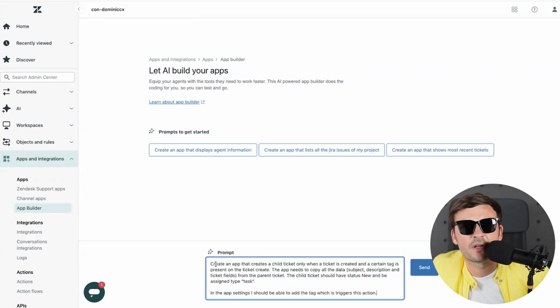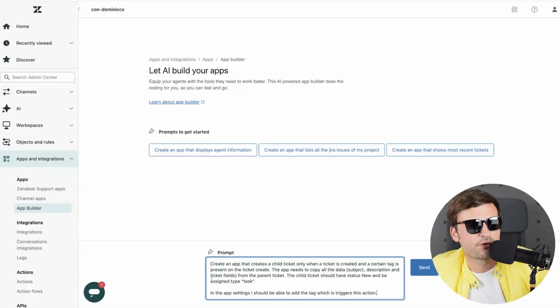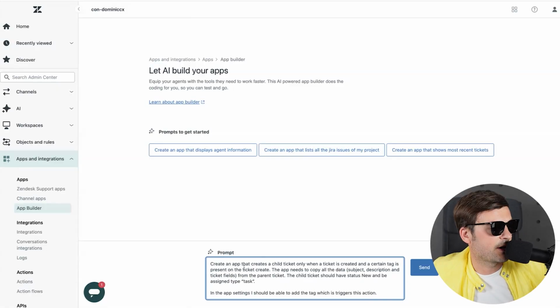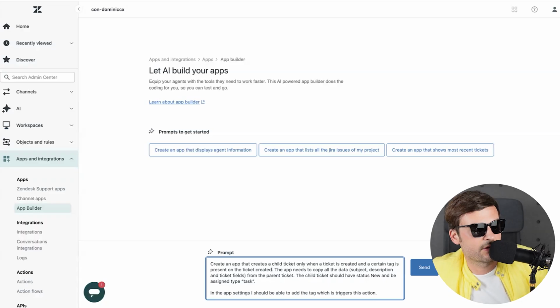So what I'm going to tell the AI, I haven't tried this specific example. With the AI, you have to be very specific and very concise with what you tell it to do in order for it to actually understand what you want, so it can do the thing right. So I want you to create an app that creates a child ticket only when a ticket is created and a certain tag is present on the ticket created, right? See, you have to be very specific with the AI. I have no idea if this is going to work. We're going to troubleshoot it because that is also available.